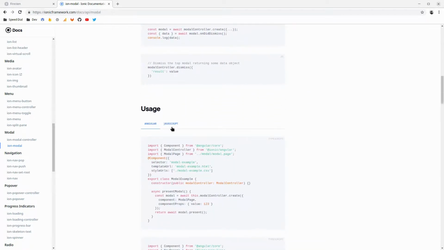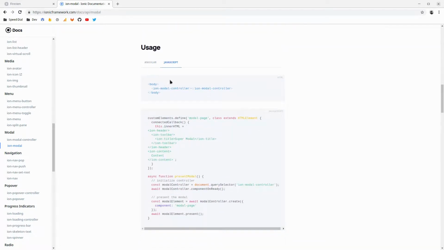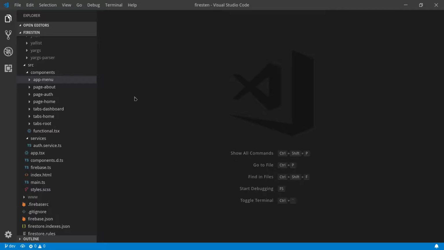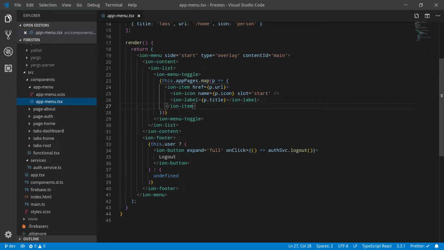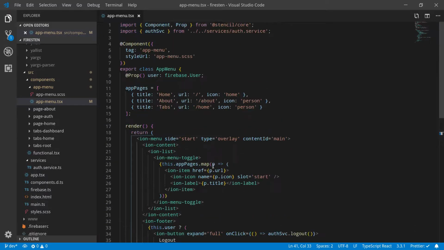And here is the usage. Let's go to JavaScript. We first need to add the modal controller so we have access to the open and close and show, or create and present in this case. So this we add to our template. We're gonna add it to the menu component so we can get access from the sidebar. You can choose to add anywhere you like, but I think there is a good place to put a login button. So we add the controller, now we have access to it.